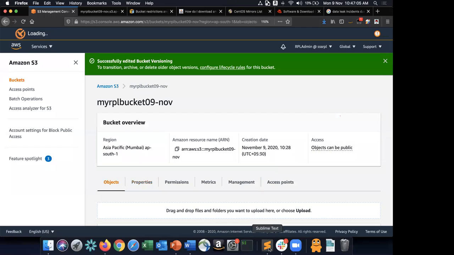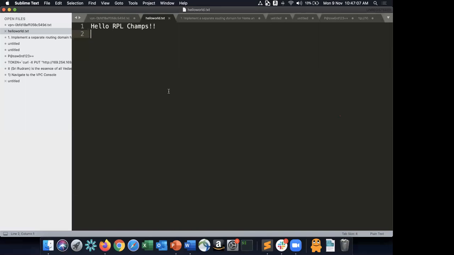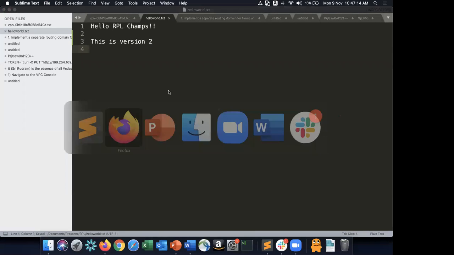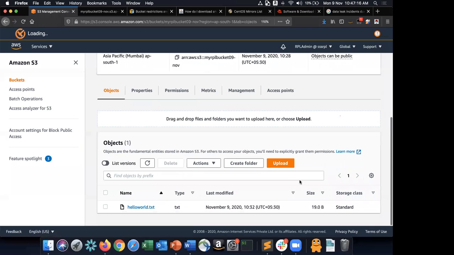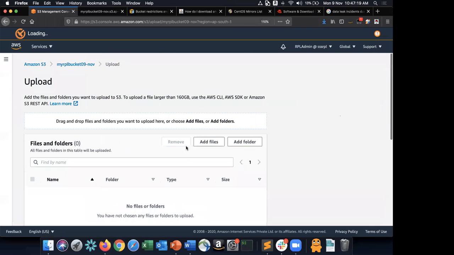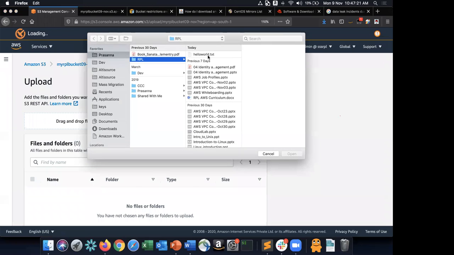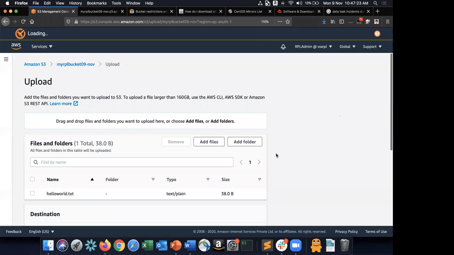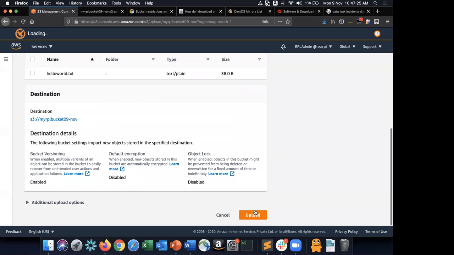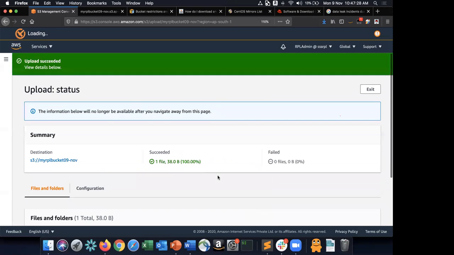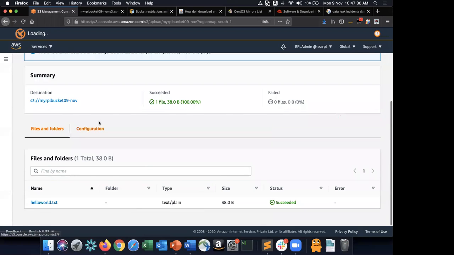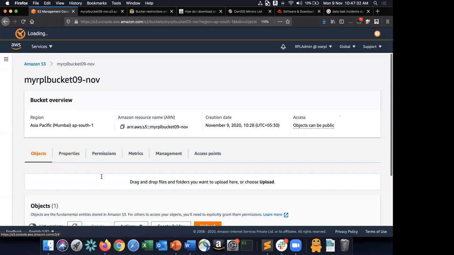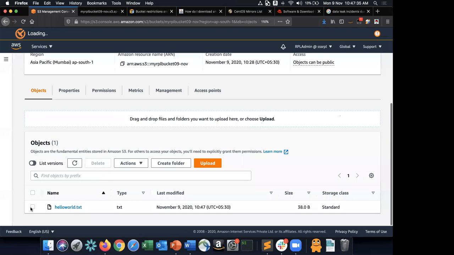So now what I'm going to do is modify the same hello RPL champs. This is version 2. I'll save this and upload the same object once again. I'll say upload, add files, same hello world.txt. This is version 2. Upload. Yeah, so it's uploaded, right? Now I'll go back to my bucket, back to my objects. If you see, select the object and then refresh this page.